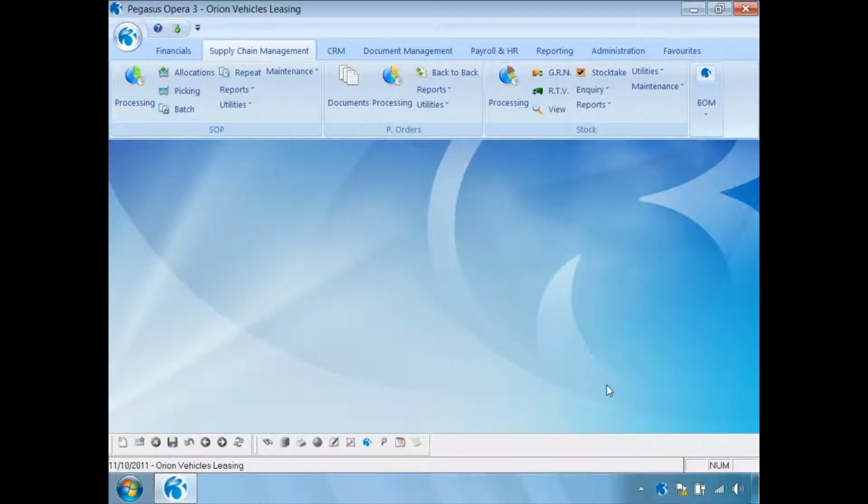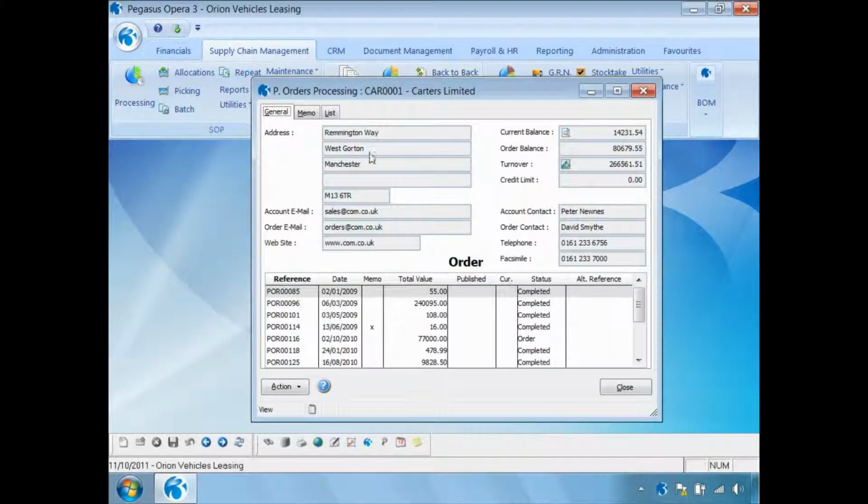Okay. Let's see how receiving an item into stock has changed now that we've applied landed cost to a specific stock record. It is necessary to have both the stock control application and the purchase order processing application activated to use landed costs. So let's go into purchase order processing and let's enter a stock receipt.